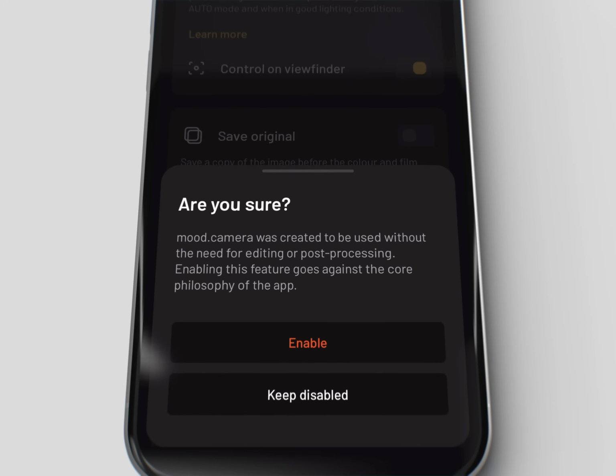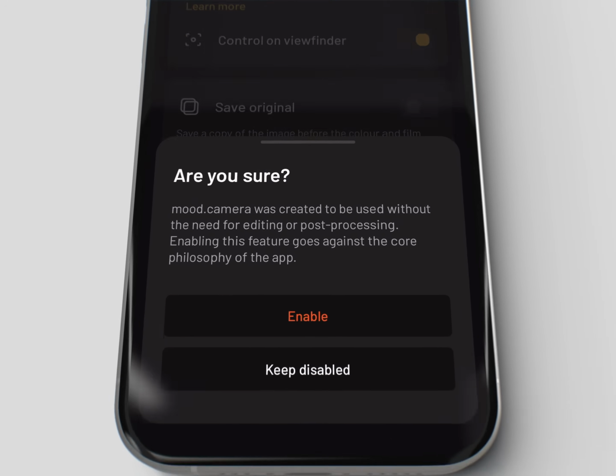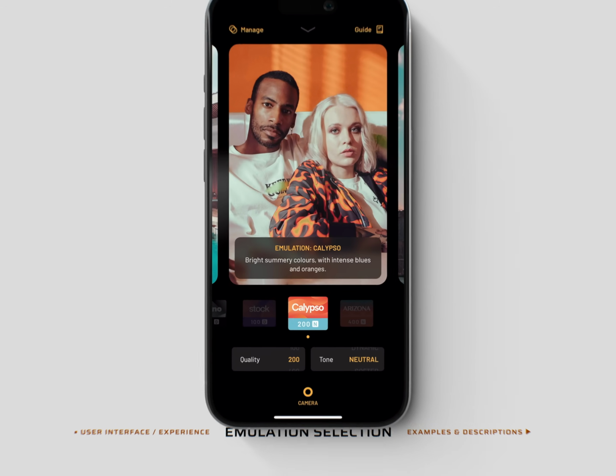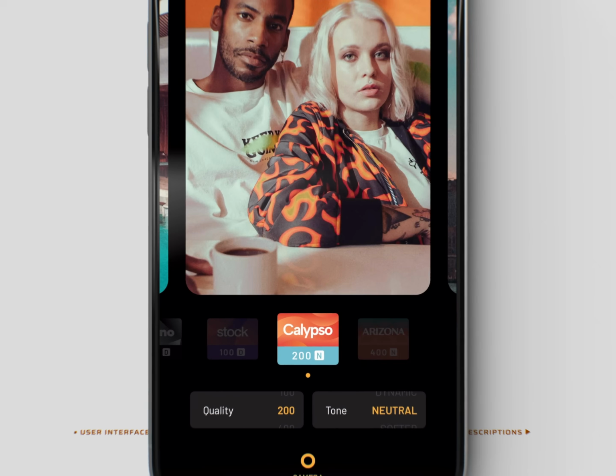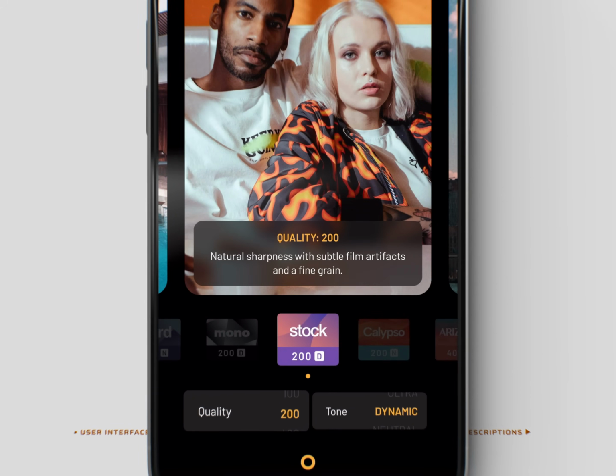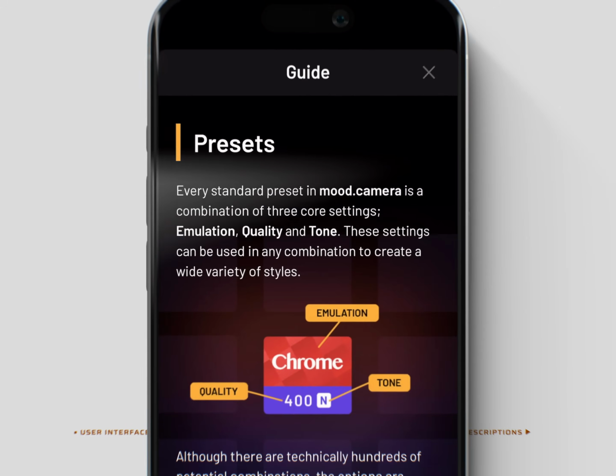I think the best example of this is the selection screen. This thing is a work of art. Emulations are beautifully presented, and as you scroll through them, Alex has included reference photos with a pop-up description to help you choose. You've got customization options with their own descriptions, and notice how everything updates as you go through them. Plus, everything is fully explained in this interactive guide.